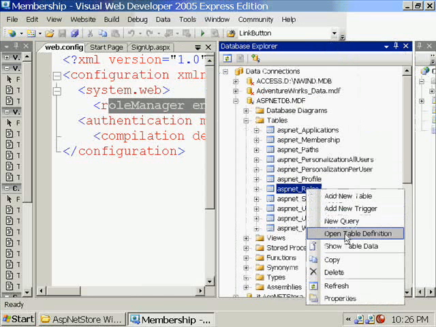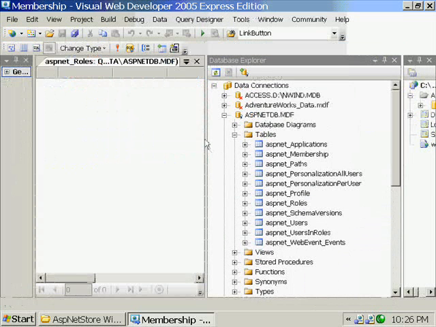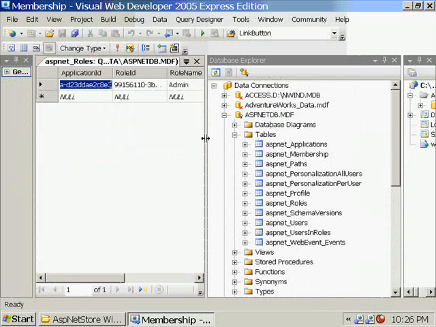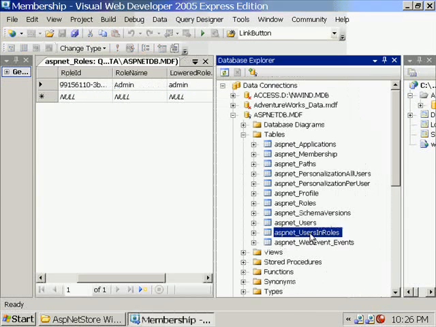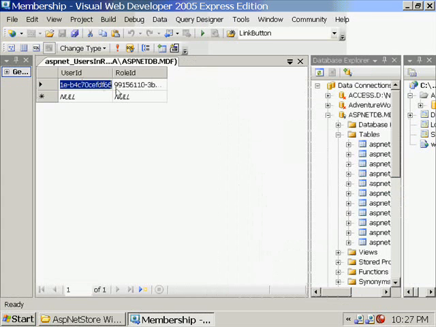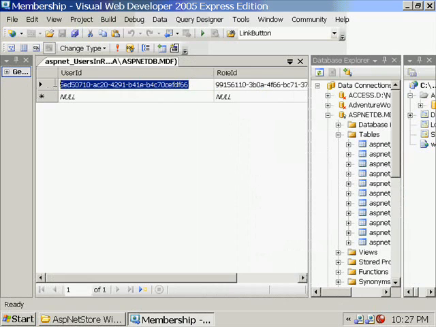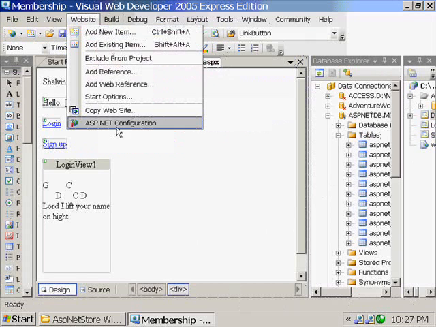Roles table. Here too the data will be encrypted. The role ID is encrypted, not the role name. Now there's another table called users in roles. So it is mapping the user ID to the role's user ID. This is a GUID field. More on that afterwards.